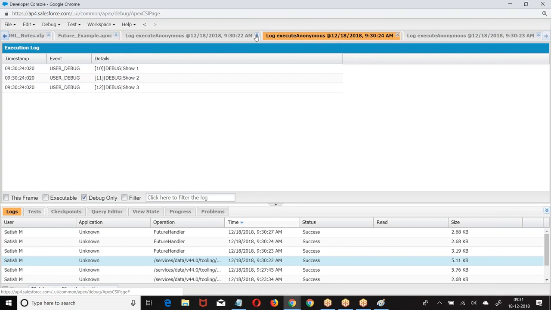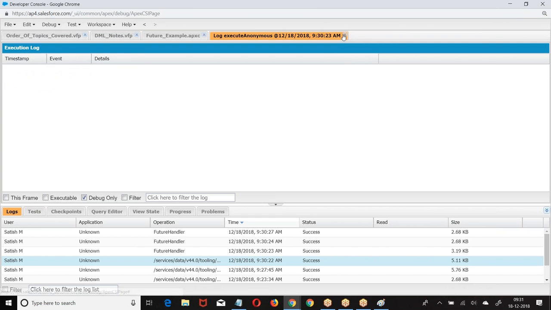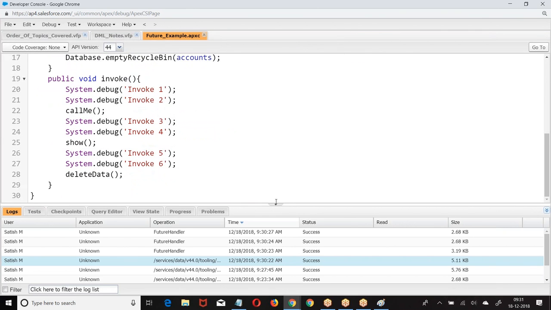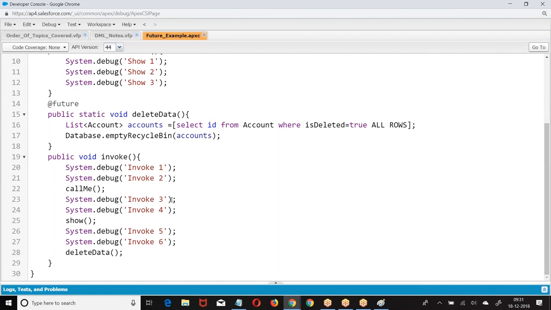So if you define any method as a future, it is going to run independently from the rest of the transaction. Now what is the order of their execution? Call me is running separately. Show is running separately. Delete data is running separately. I hope you are good with this. So if you define any operation as a future, it will run independently from the rest of the transaction, provided there are no dependencies. Clear for everyone? Right. Okay.